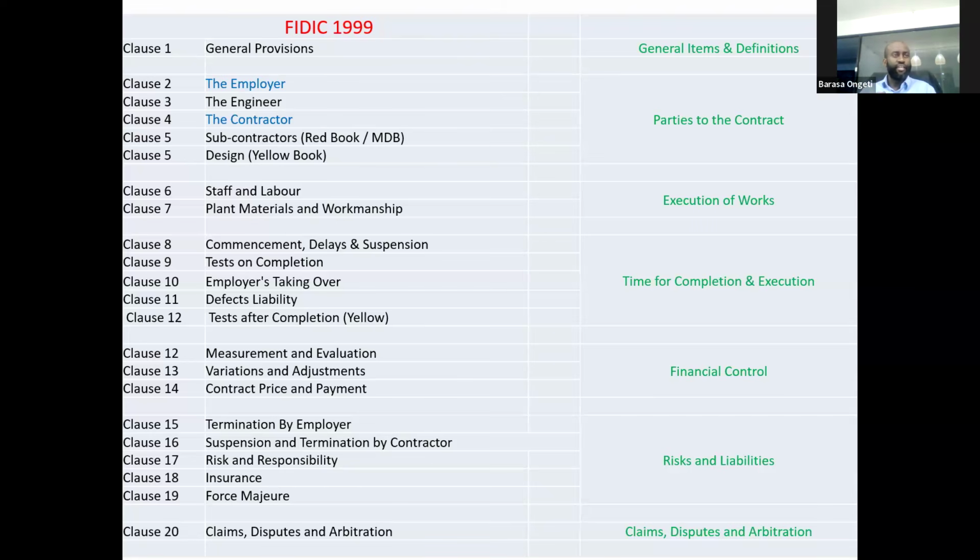Then we have clause 12, 13, and 14, financial control. Then we have clause 15, 16, 17, 18, and 19, which is risks and liabilities. And that would answer the question again, the question by Isaiah. It's all in there, risk and responsibility. Clause 17, if you go and look at it, your question is clearly answered in there. And if you have a stubborn contractor, then clause 20 will address it, which is called claims, disputes, and arbitration. So everything is actually covered in the FIDIC contracts.